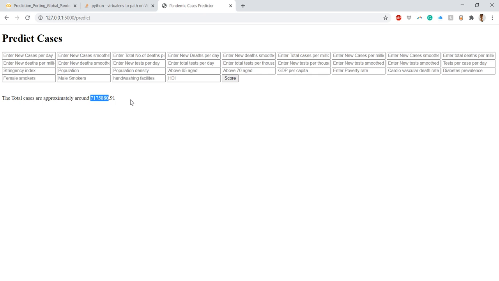From the beginning, on the script, after pickling and unpickling, we are getting the same result, and now our web application is also running perfectly. You can change different values and test whether it is predicting correctly or not. So this is a very simple web application.